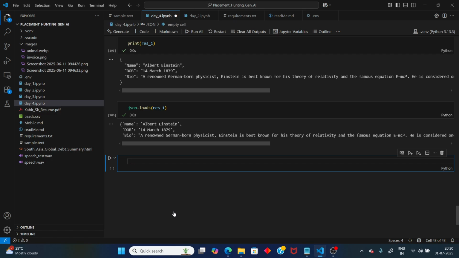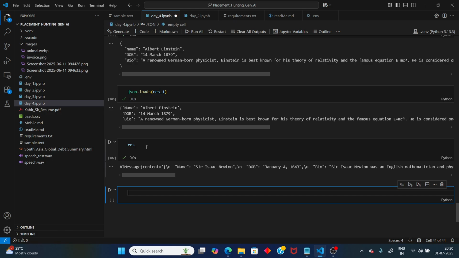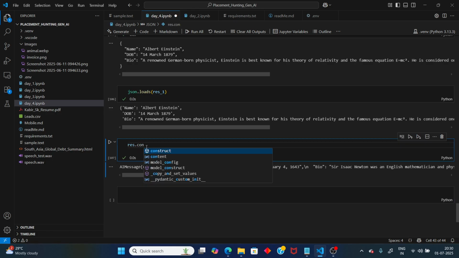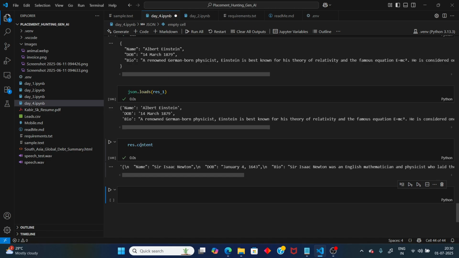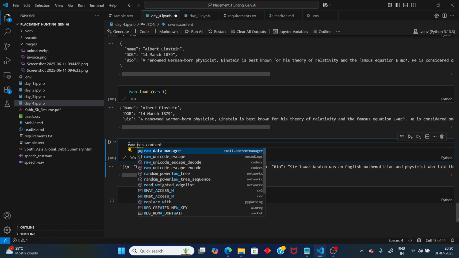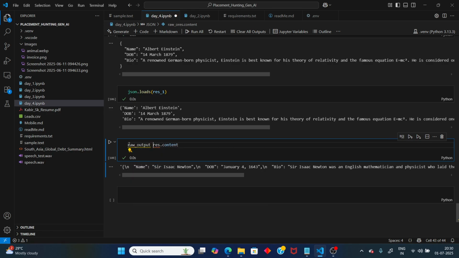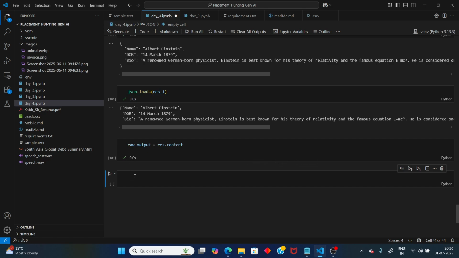First we need the raw output or response. I am checking the response. First, response dot strip. And the second is response dot content. I assume this is the raw output. So there will be two conditions.